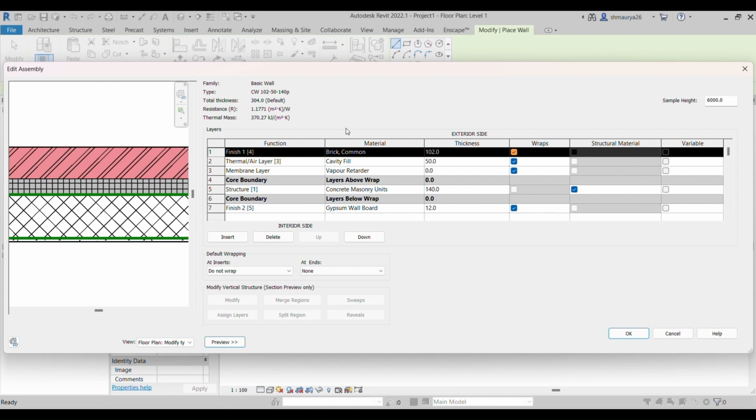So this one is a brick. Here this row is the material section and here is the thickness, so you can identify it easily. Just see the thickness. See, the second layer here is 50 mm. Then the third and fourth layers are none. Then again the fifth layer is 140 mm. Then the seventh layer is 12 mm, and this one is a gypsum wall board.